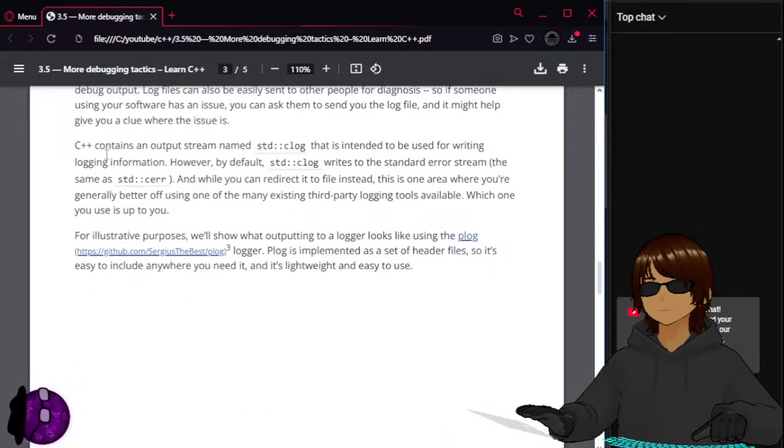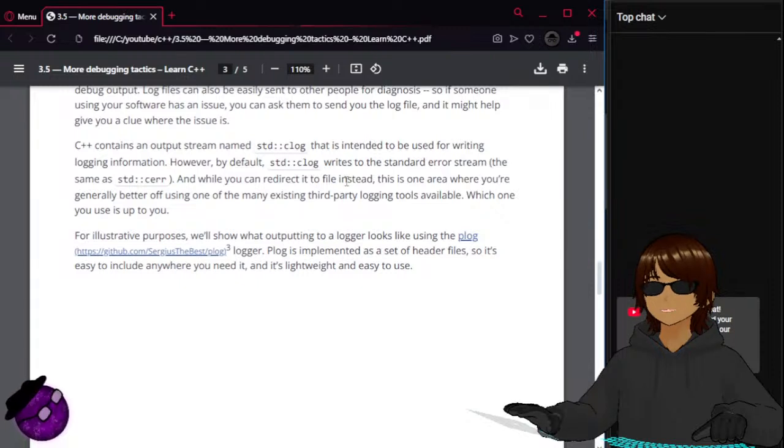C++ contains an output stream named std::clog that is intended to be used for writing logging information. However, by default, std::clog writes to the standard error stream, the same as std::cerr. And while you can redirect it to a file instead, this is one area where you are generally better off using one of the many existing third-party logging tools available.